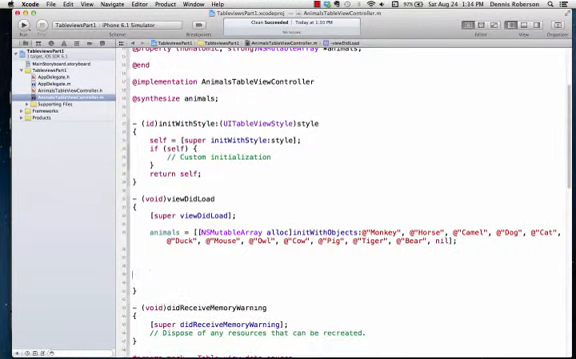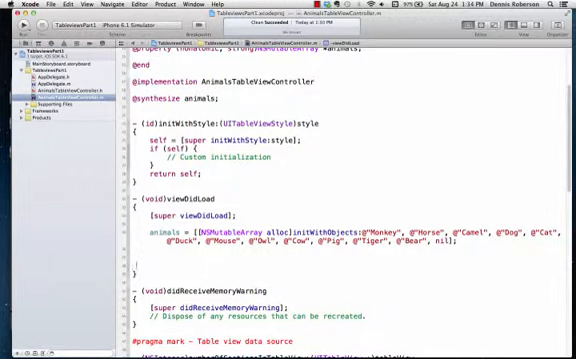Okay. Now again, we want this sorted. So to sort, we can't use the sortedArrayUsingSelector method either. So instead, we'll use the sortUsingSelector method. Very similar, but not exactly. And we won't be assigning the results back to our array name like we did before. We'll simply execute the method against our object.